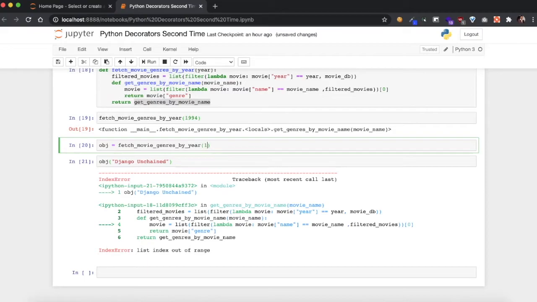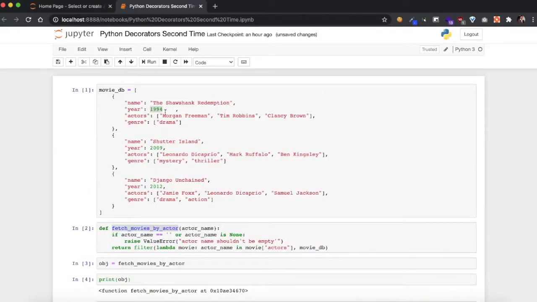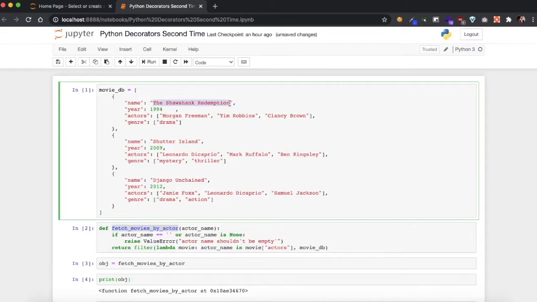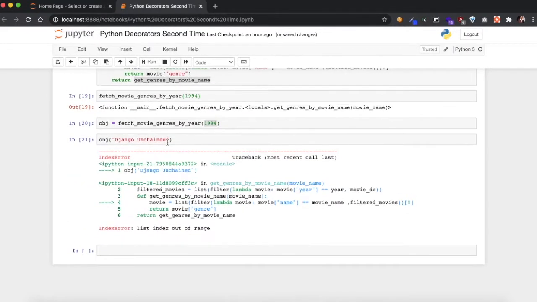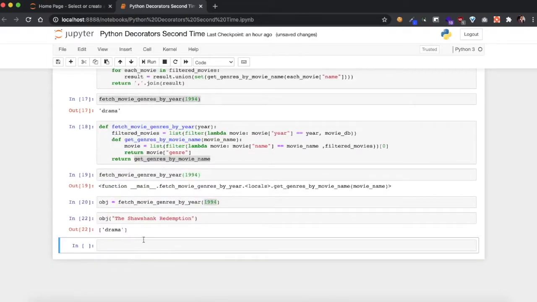No, probably this is right. We'll keep this. We'll give this Shawshank Redemption. Right, now we got it.